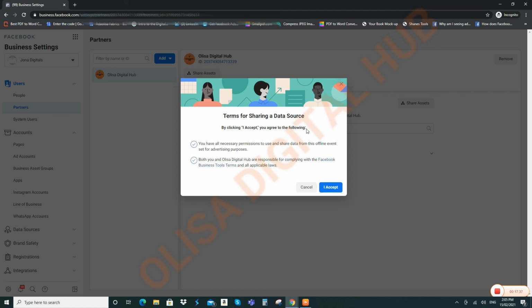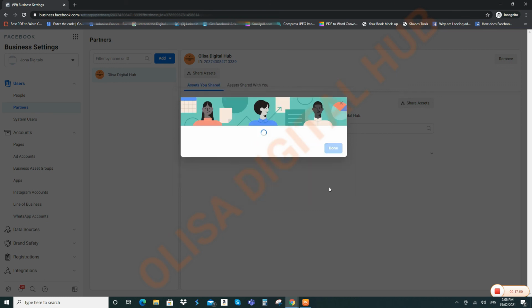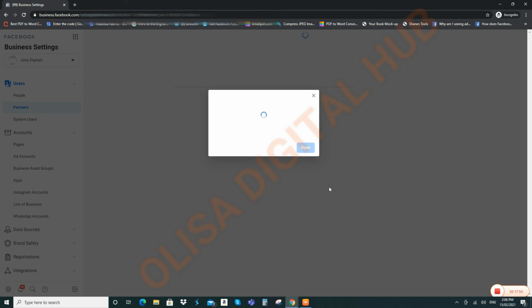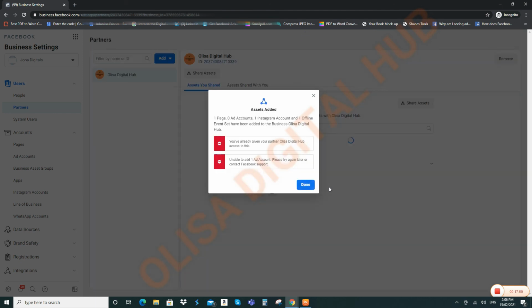So by clicking I accept, you agree to the following. You have necessary permissions to use and share data from this offline event set except for advertising purposes. Then I accept. Then this ad agency or advertiser you are trying to share your assets with, she's going to receive it from her own end, from her business manager end.